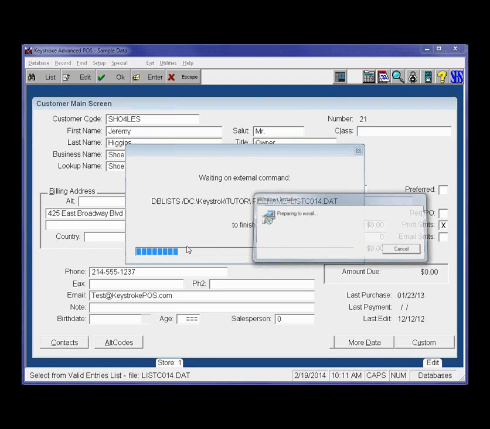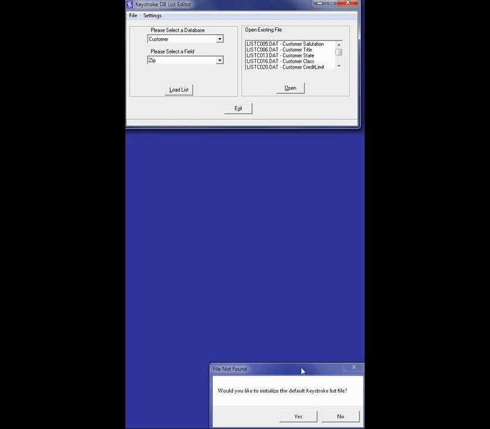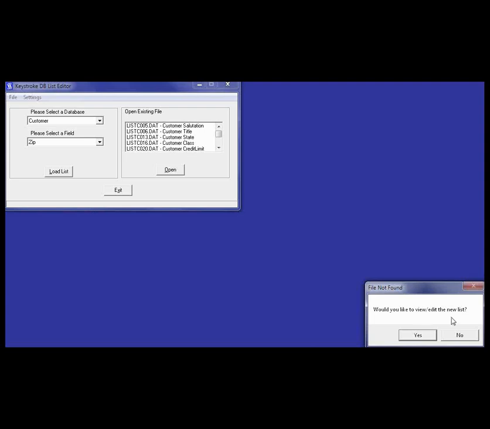And you may not be able to see this, but I'm going to try to show it. It came up with this file not found. It says, would you like to initialize the default keystroke list file? We do this for the zip code field and the city field because that's the new list. So I'm going to answer yes to this. And it's asking me if I'd like to view the list. I can say yes, and then the database list editor will bring up that long list of about 42,000 lines, or I could say no, and then it just brings me right back to Keystroke.